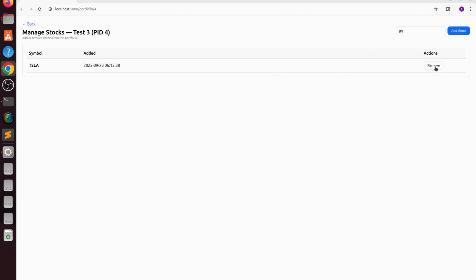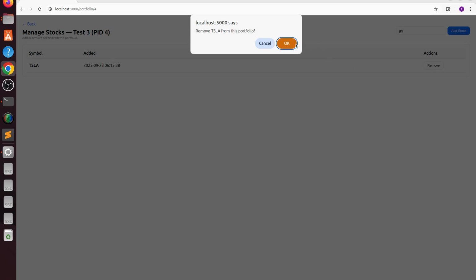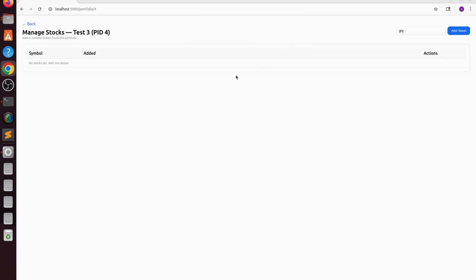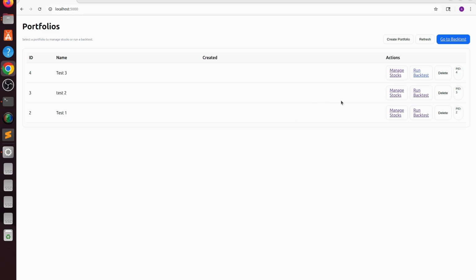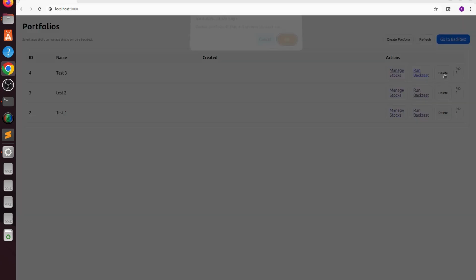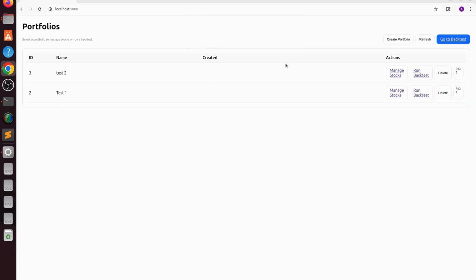Now we can also remove a stock that's added to a portfolio and the stock is deleted from that particular portfolio, as well as we can remove the particular portfolio itself by clicking on delete. Now, the main thing, which is the backtest, or trying out different strategies for a particular portfolio.